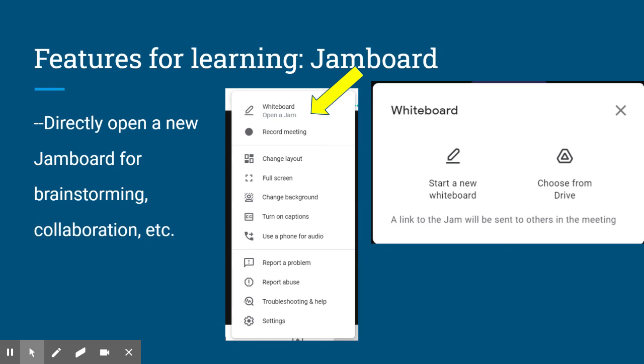The next feature for learning is Jamboard, which again, a lot of us are using independent of Google Meet, but it is integrated right into Google Meet. So again, instead of having to have students open a different window or provide them a link, you can just go ahead and open it directly from Jamboard. They do have the option, as you can see here, to just start a brand new one. So maybe in the middle of a discussion, you're like, hey, let's use a brainstorm on a Jamboard, and just open a brand new one.